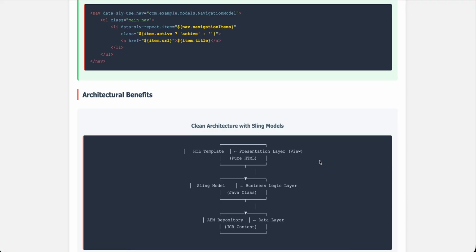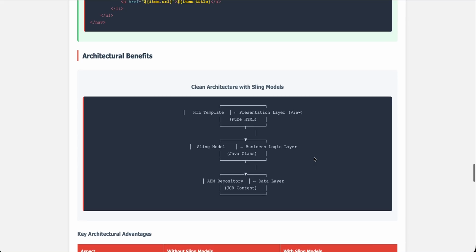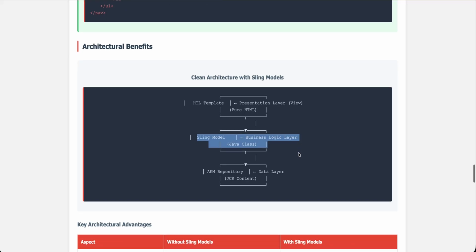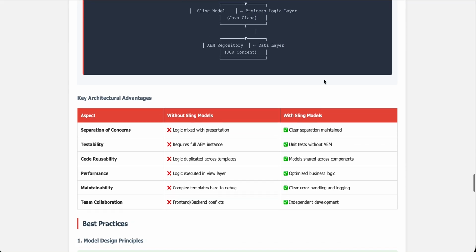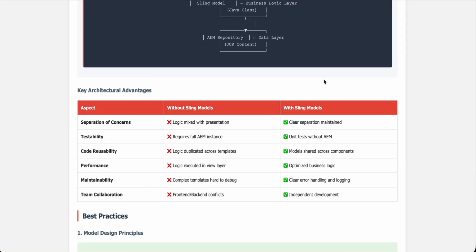Okay, so we'll see the architecture, like clean architecture with Sling models. Using HTML template, that's the presentation layer, pure HTML. Using Sling model, that's the business logic layer, written in Java classes. And the AEM repository is the data layer, which is the JCR content. So here you can see a clear separation: data layer, business logic layer, and presentation layer, right? We'll now see some key architectural advantages.